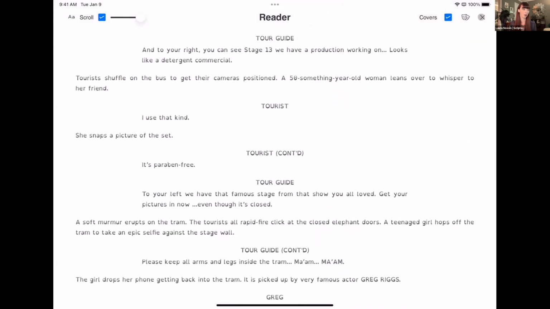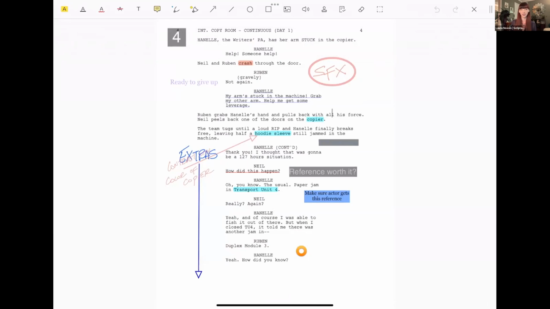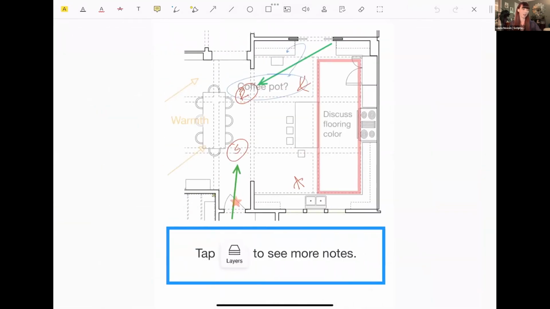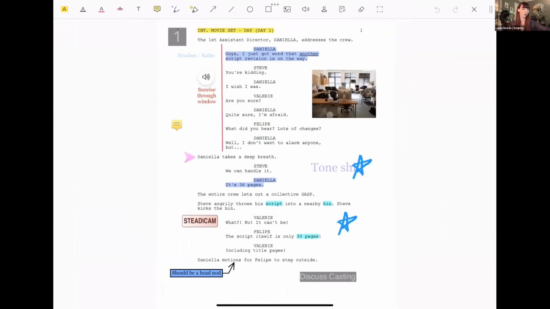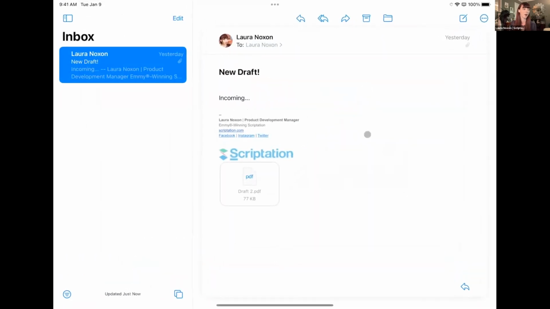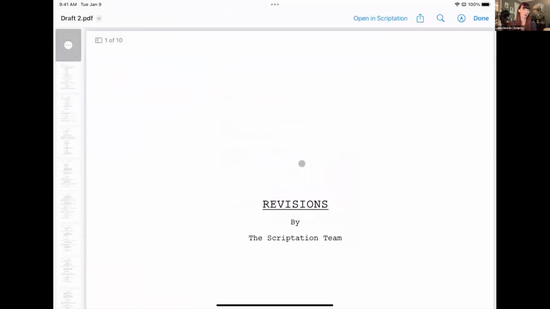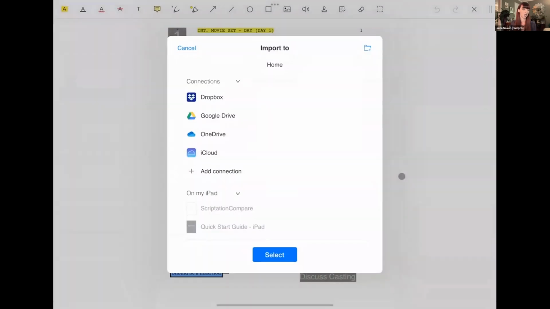So that's reader mode. I'll pop out of that and get to the fun part, which is transferring. So you spent hours and hours annotating your script and you are ready to go the night before the production starts, and you get an email with a new set of pages. Usually these are a full collated draft. You go ahead and you open that up, click the share menu, import into Scriptation.